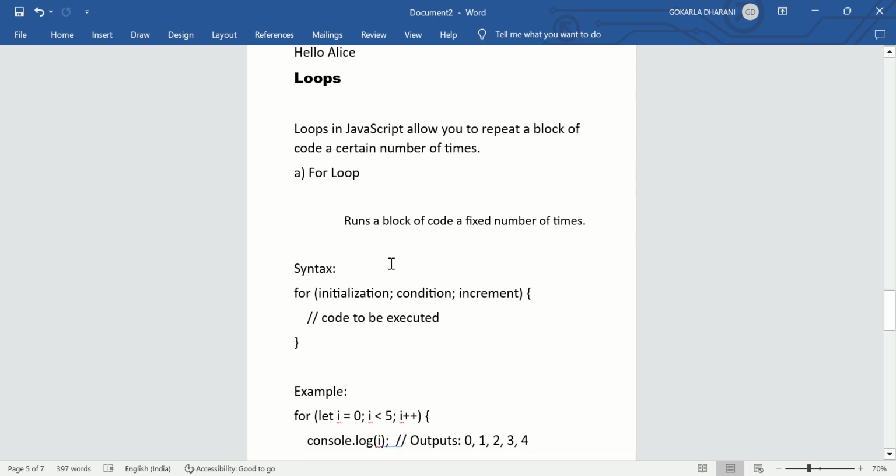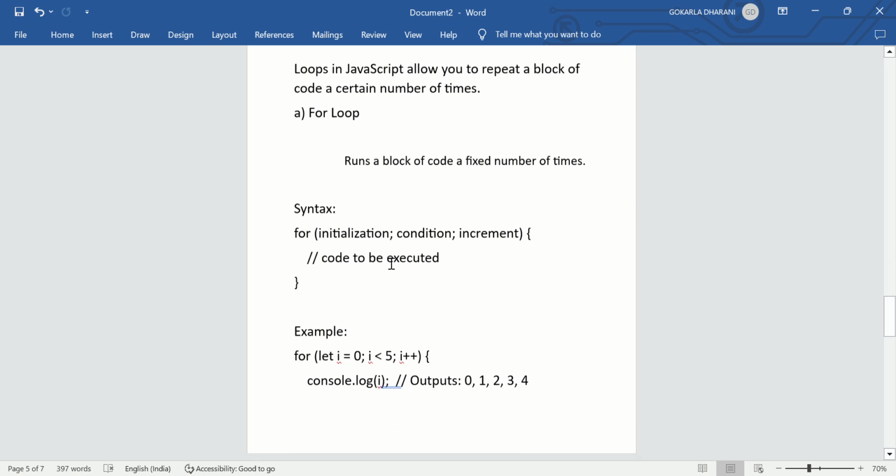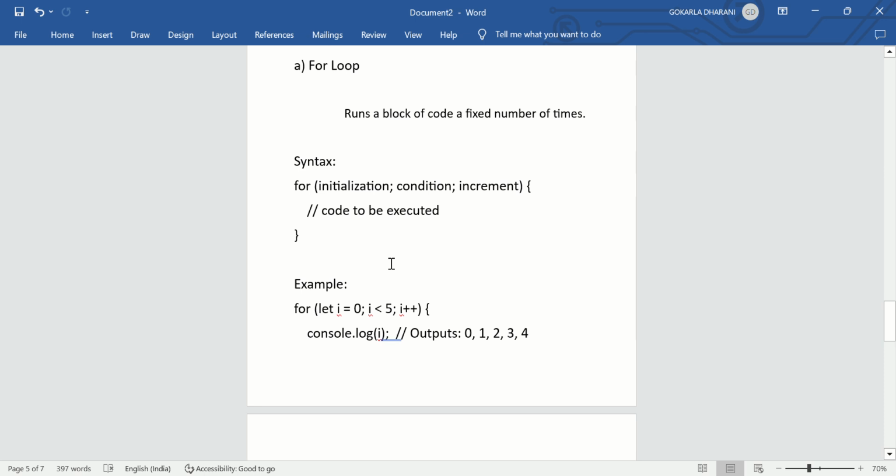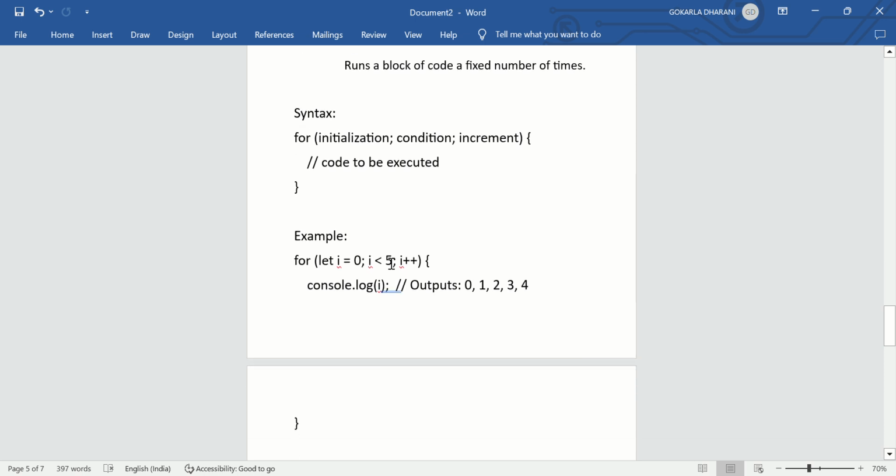So the for loop we can use when we want to run a block of code a fixed number of times, when we know the certain number of times to run. So syntax for the for loop is for, then initialization, condition and increment. Inside the curly braces we can write the code which has to be repeated until the condition fails. Example, we have taken i equal to 0, i less than 5, that means the i value starts from 0 and ends at 4, so it will print the numbers from 0 to 4.